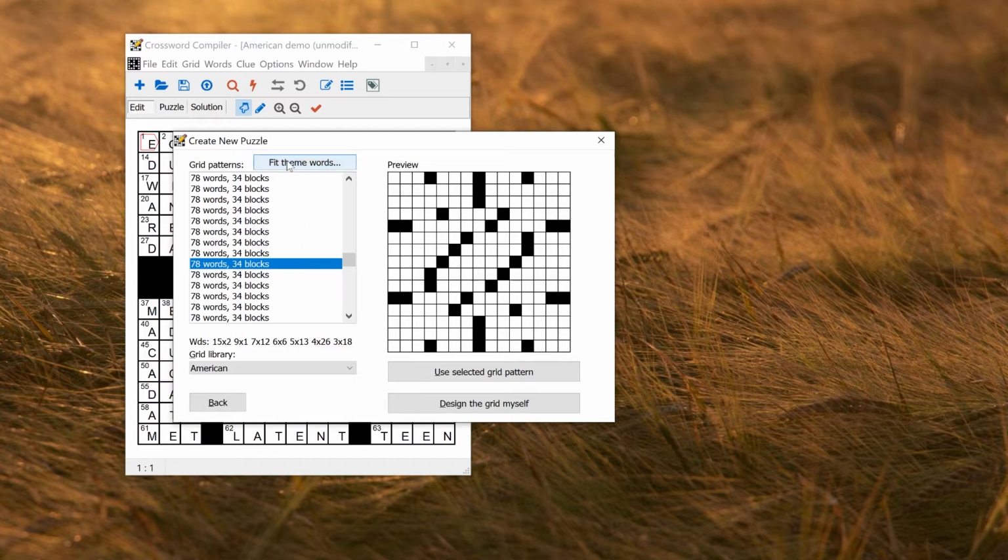One other thing you can do is use the Fit Theme Words button. This is a feature only of the Pro Grid Filler. That will select a grid for you based on the theme words you want to fit. But for the moment, I'm just going to make a standard puzzle with one of the standard grid patterns. Now select Use Selected Grid Pattern. If I want to design the grid myself, I could just click that button and I would start from scratch and do things completely manually.